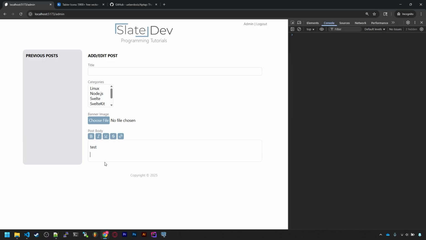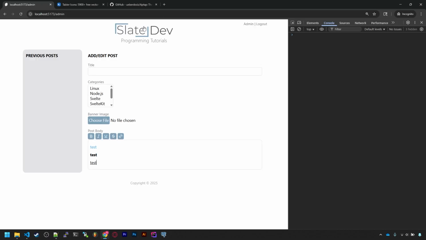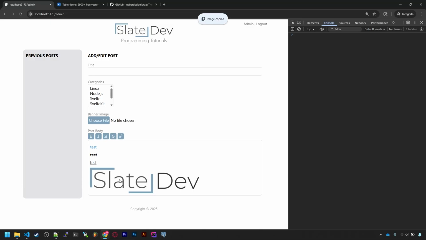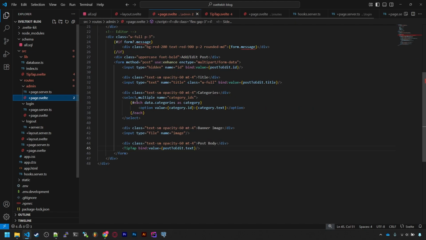And if we see our page, we have a nice WYSIWYG editor. We can type some text, highlight it, bold it, strike it, or we can highlight some text and link to a site. Or if we browse our computer or other websites, we can just copy and paste images directly into the editor as well.